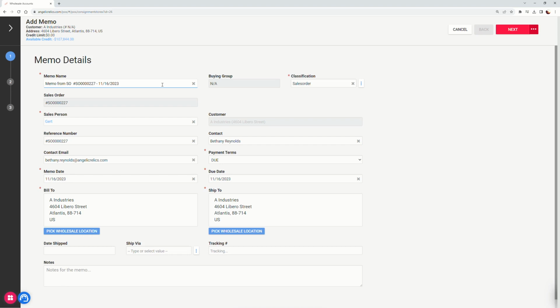Other options include buying groups, memo classification, reference number, and contact information. You may update any of these fields per your needs at this time. Note that the classification field is mandatory and has to be completed to move on to the next steps. Once you are happy with your input, click on the Next button.